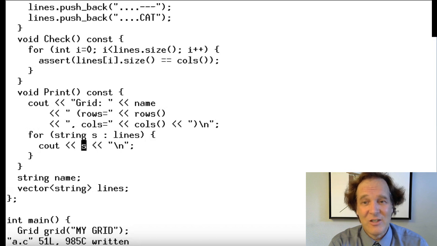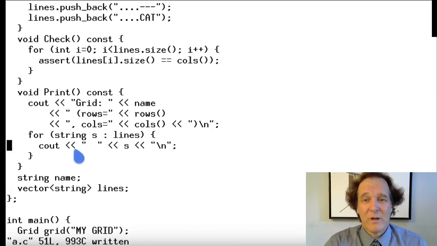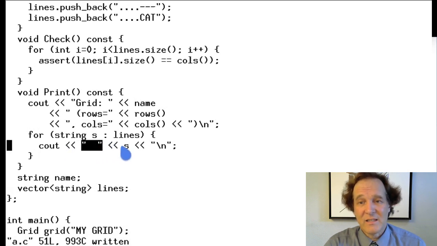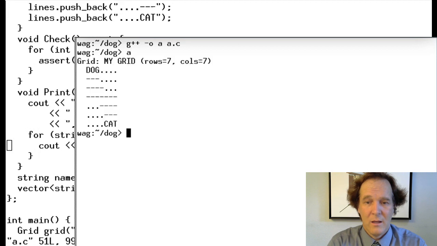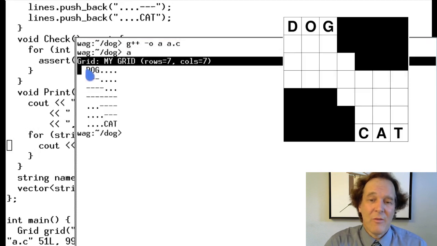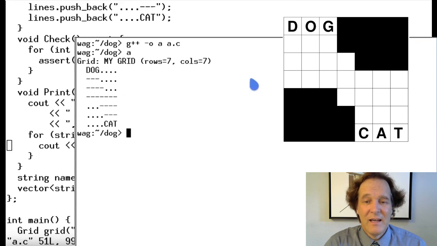And a neat thing you can do is put a little indent. So what did that do? This will print on every line a couple of letters first, and then it'll print the guts of the grid, and then it'll print a line feed. So let's see how that works. And there we go. So we printed out this grid, which, if you look at the original problem statement we're trying to model, matches nicely.